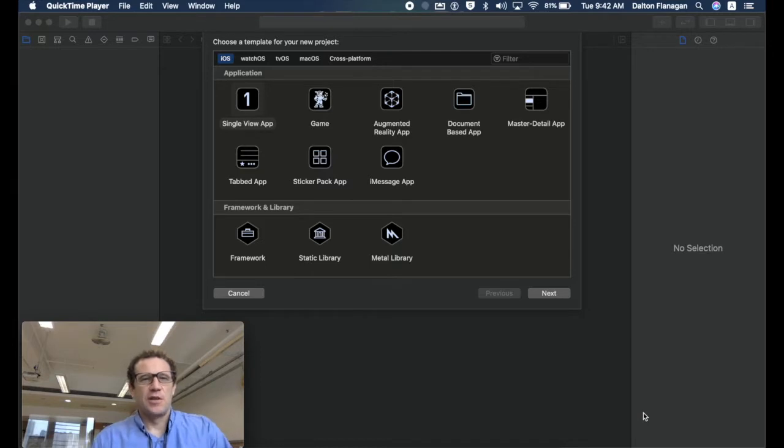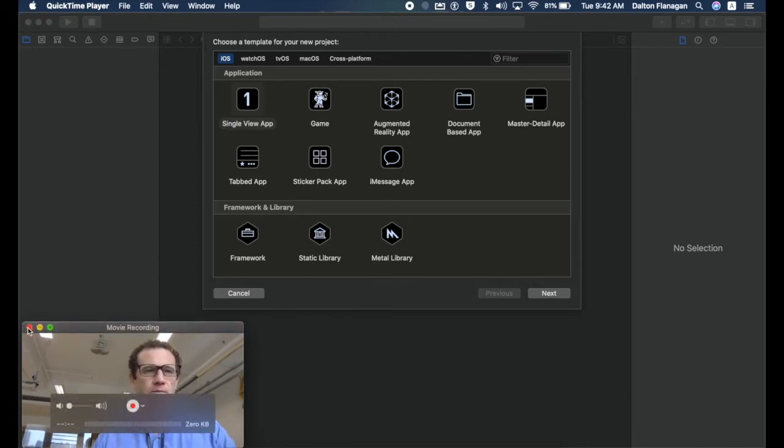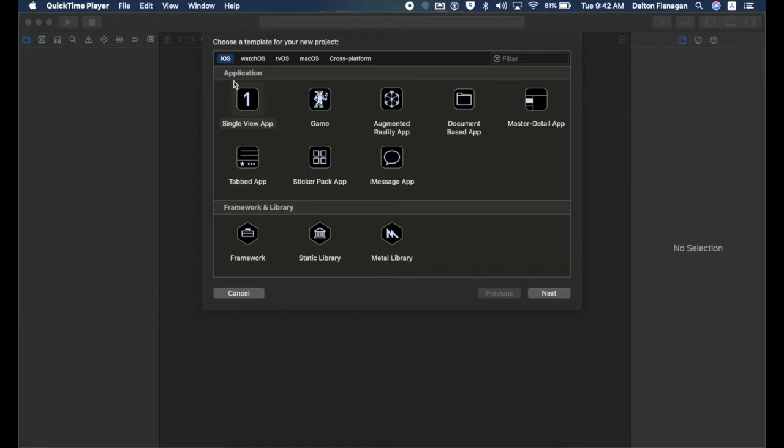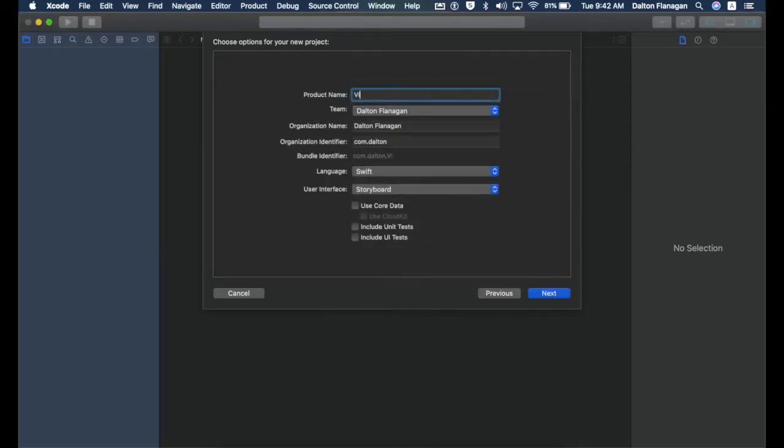Short video on ViewControllers. The view controller manages everything on the view in an Xcode project, so getting to know them a little bit is really useful. We are going to start with a single view iOS app. I'm just going to call this ViewController Practice. The language is Swift. The interface is Storyboard.